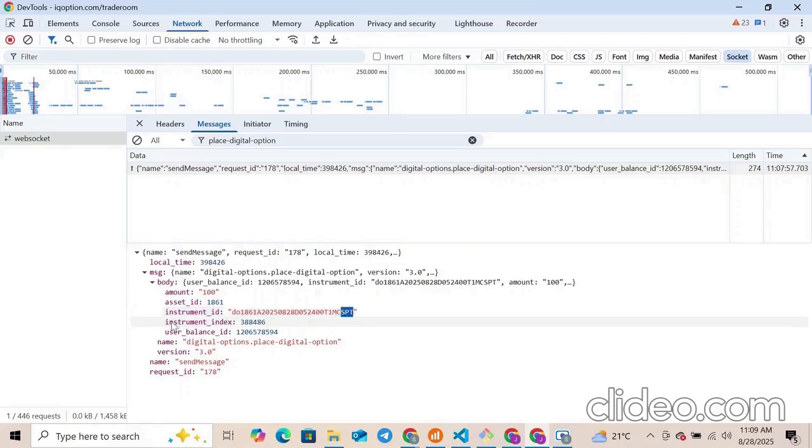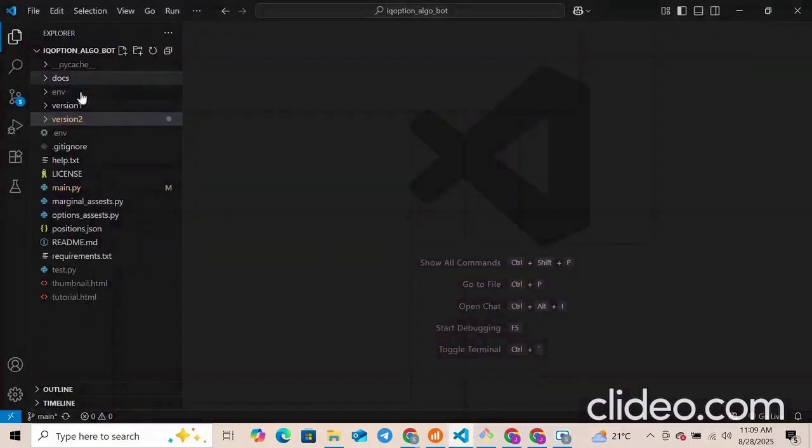Okay, instrument index can be 0, and user balance ID needs to be dynamic. So if you want to place a trade in a demo account, this needs to be the demo account balance, and if real account, this needs to be the real account balance. And this name needs to be digital-options.place-digital-option, and version needs to be this, and this message. So these are the things that we need to pass, and we will be able to place a digital option. So let's get started.